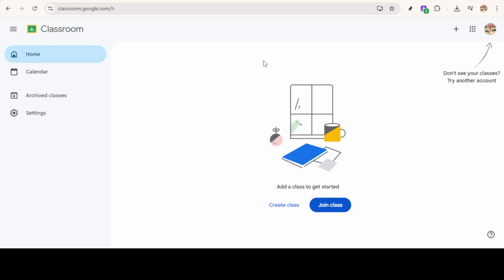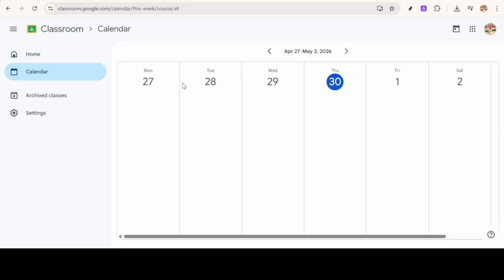Teachers will see scheduled posts and due dates they've set, while students will see upcoming work and deadlines assigned to them. The layout is clean and consistent, so you can quickly scan what's coming up this week or throughout the month without hunting through each individual class.